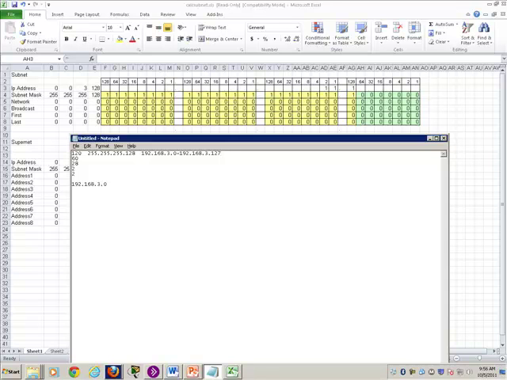The next one says we need 60 addresses. How many bits to get 60 addresses? Let's see, 2, 4, 8, 16, 32, 64, 6 bits, right? 6 bits. What can we start with for our network address for the 6 bits? We can start with 128.